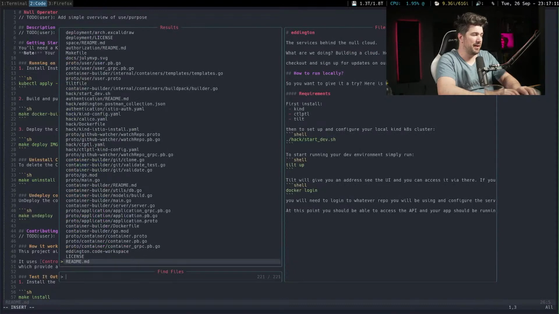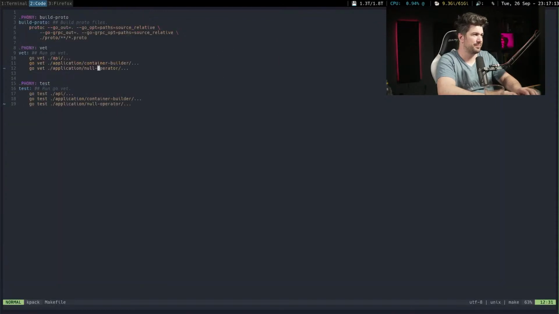We can look at my makefile. So this is just me building proto files. This is the vet and this is the test. I don't even have build in here because I just build a container. And so build is kind of a useless thing to me. Or run. Yeah, mine is 19 lines. Like I said, I don't like make.